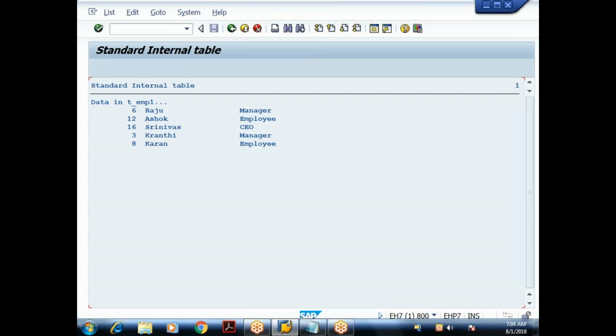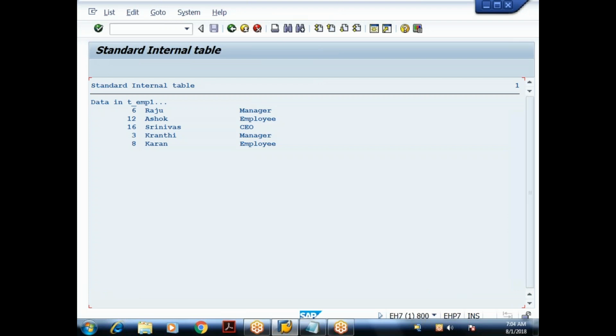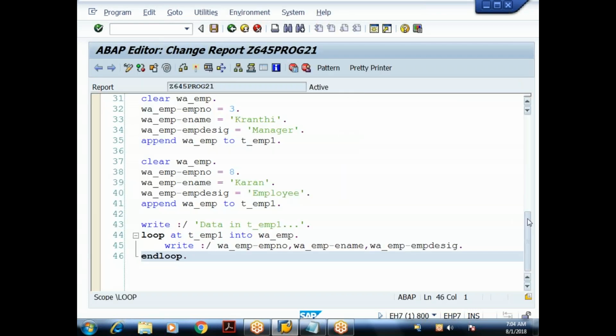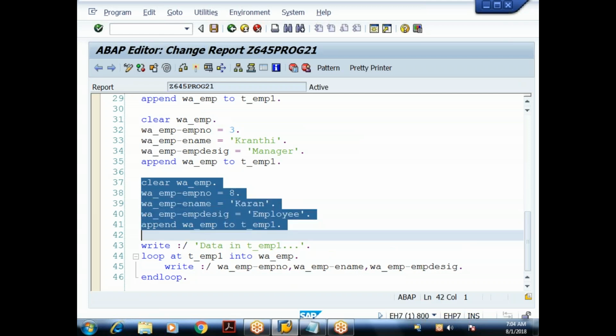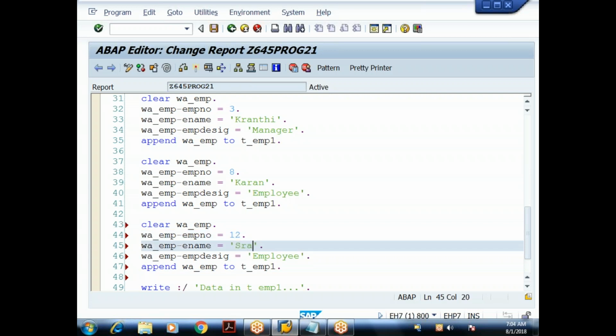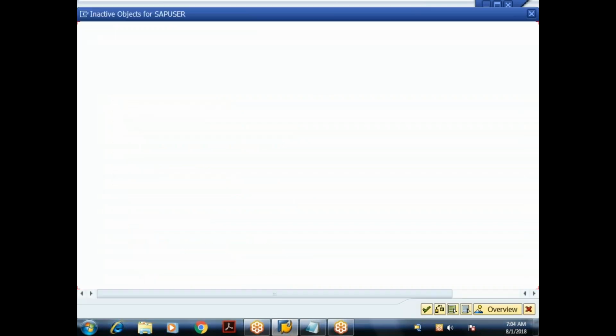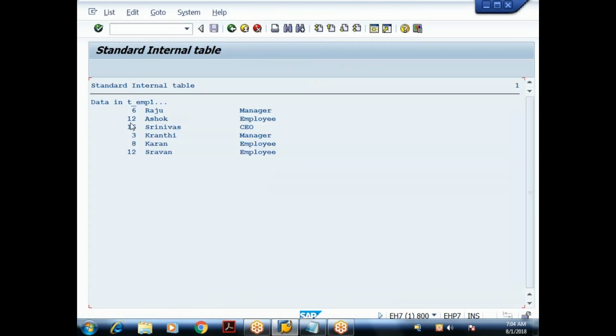Okay, now what I'll do is, if you see the employee internal table, already we are having the employee number 12. Let me try to add one more employee number 12. Okay, so let's see whether it will accept or not. So somewhere here, employee number, I'll say something 12. I'll just give some name, Shravan. Done. So I'm adding one more employee with employee number 12. Let's see whether it'll accept or not. Yes, it has accepted.